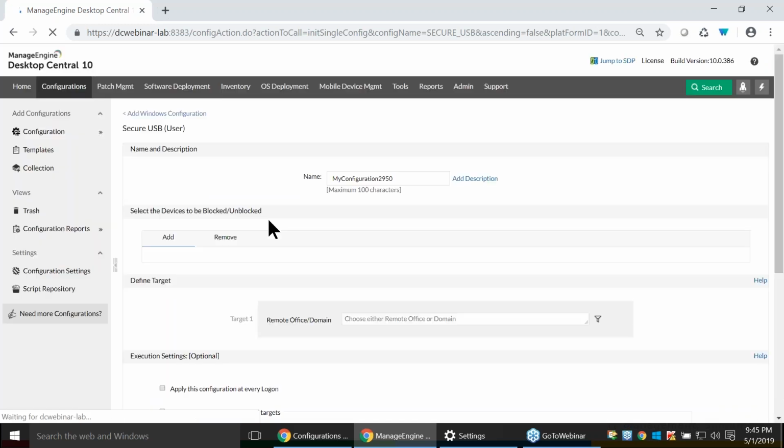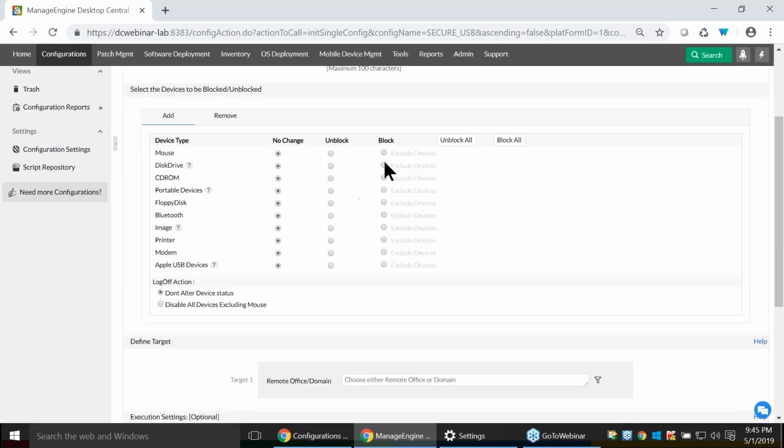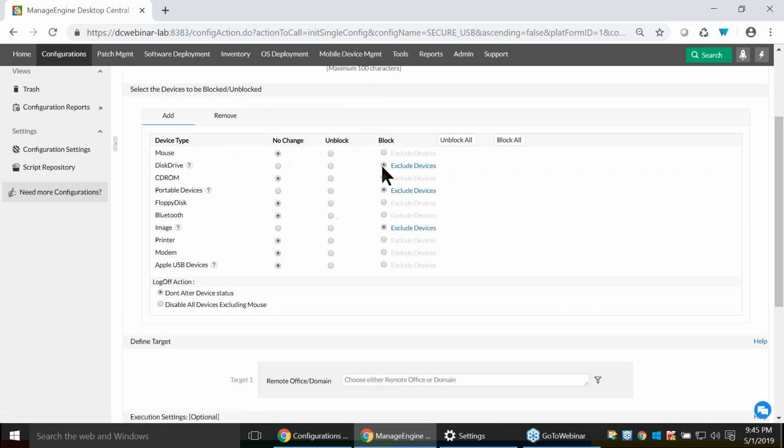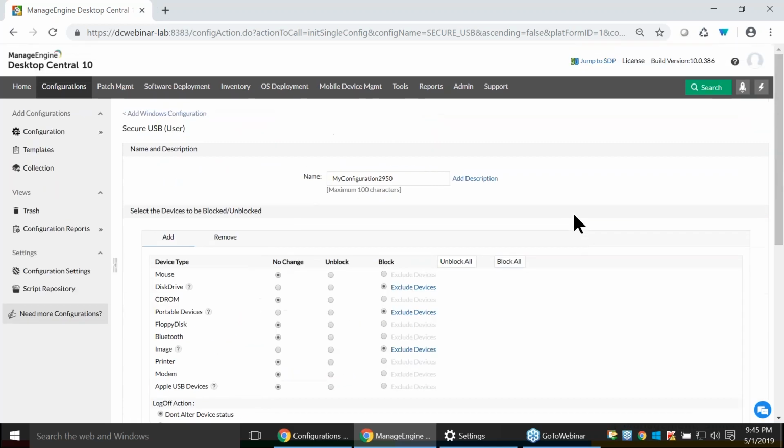As I mentioned, I'm going to block all the USB devices. The major USB device types are disk drive, portable devices, and image. If you want to know what a disk drive is, here we have a question mark next to it. You can just click on it and find the detailed information. So what are disk drives? USB drives, external hard disks, and virtual drives are considered disk drives. By selecting block, you're blocking these types of devices from connecting to the computers. They won't even get detected. This way, I can ensure that none of the employees or users are going to connect or use any USB devices.